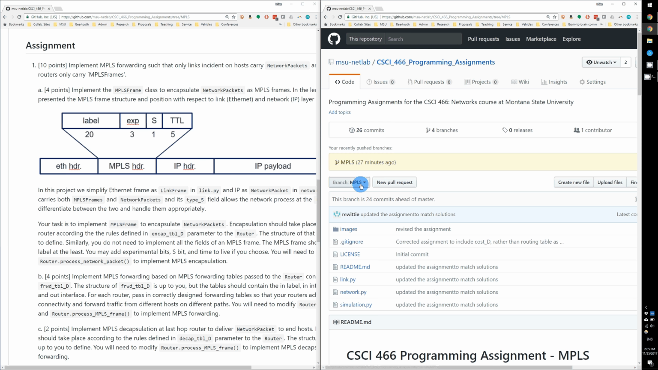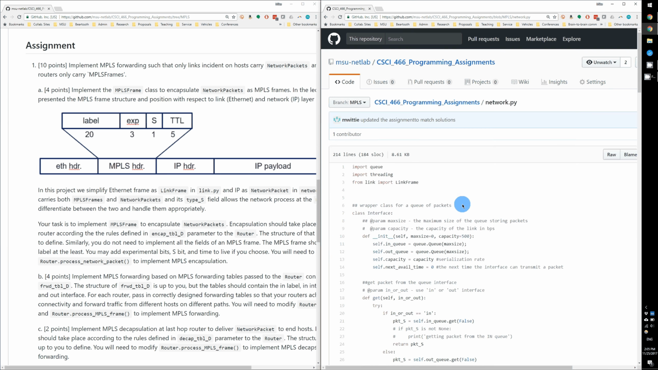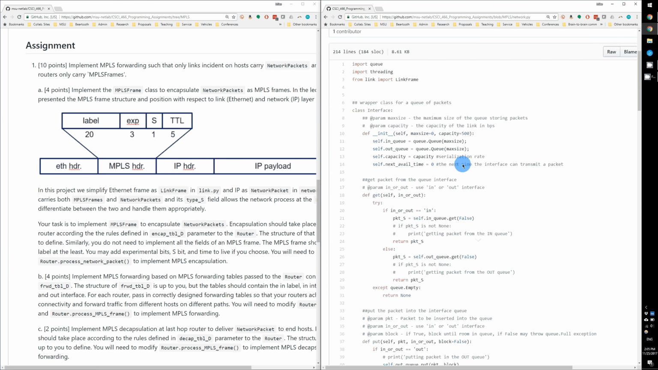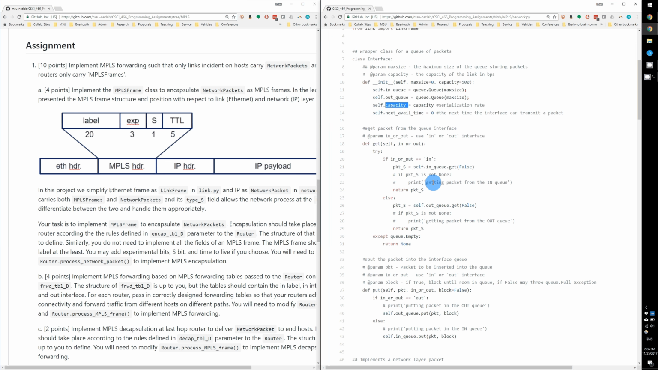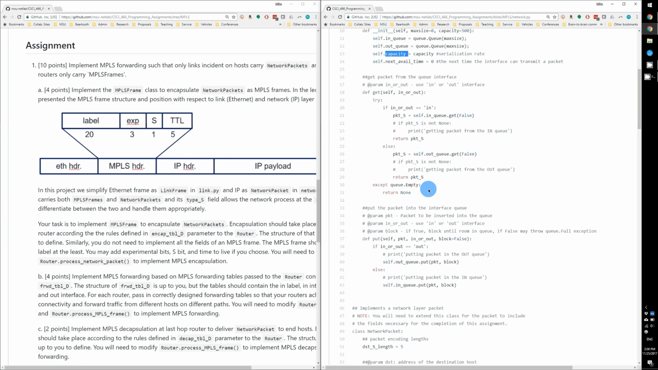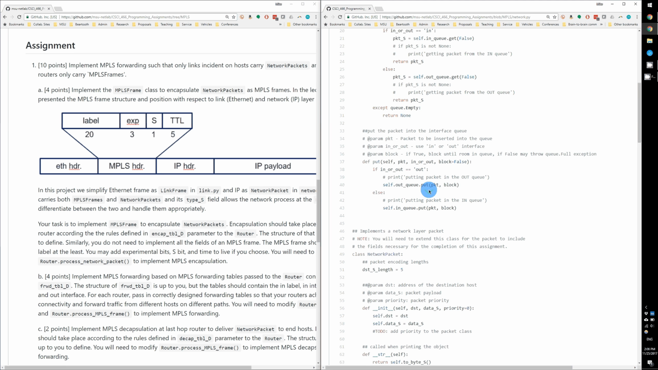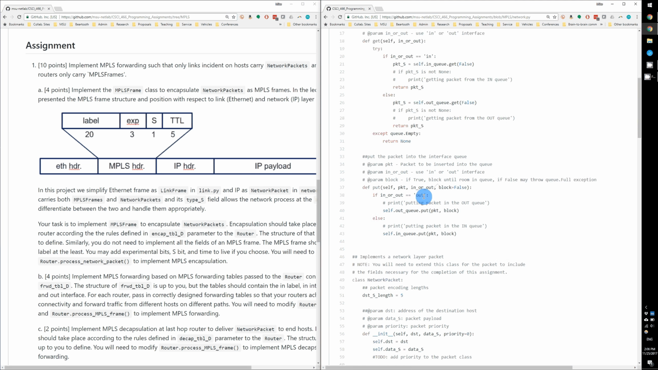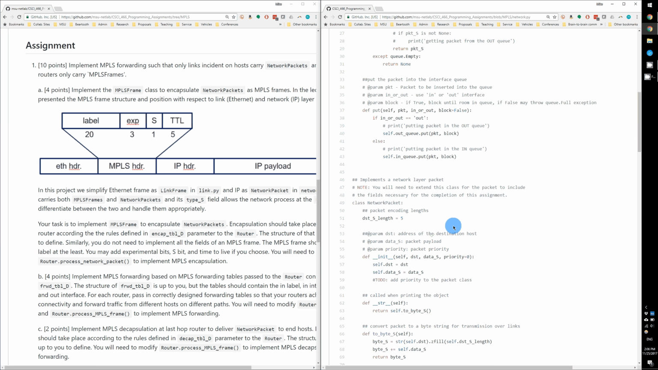Let's look at the next file, which is going to be network.py. The change here is that now your interface is going to have a certain capacity. We pass that as a parameter, and then it gets saved here. Get doesn't change. We still just get the packet that is queued on one of the queues of the interface, either the in queue or the out queue. So nothing has changed here significantly.